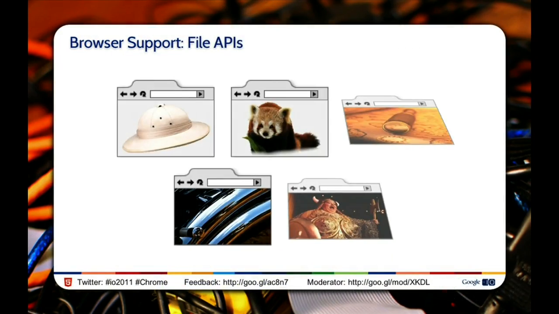So what's the support for this? Actually pretty good. All the file APIs, Safari, Firefox, Chrome. You can see IE and Opera are semi-transparent there. And that's because they've both announced support at various levels. IE9 has a lab, and then Opera has announced recently that they'll support a lot of these file APIs too in their next release.